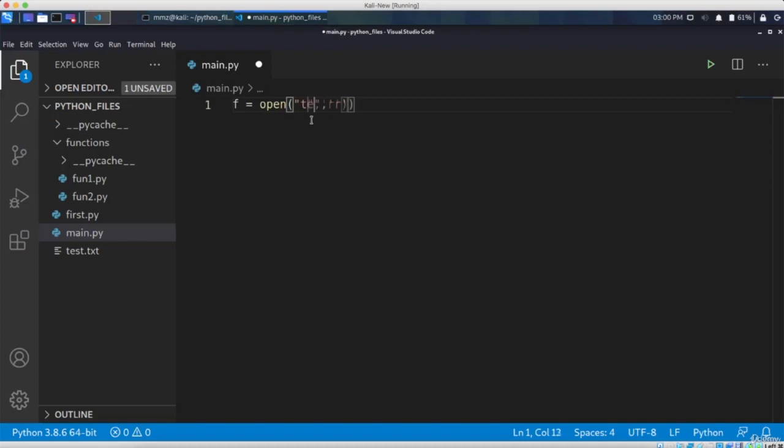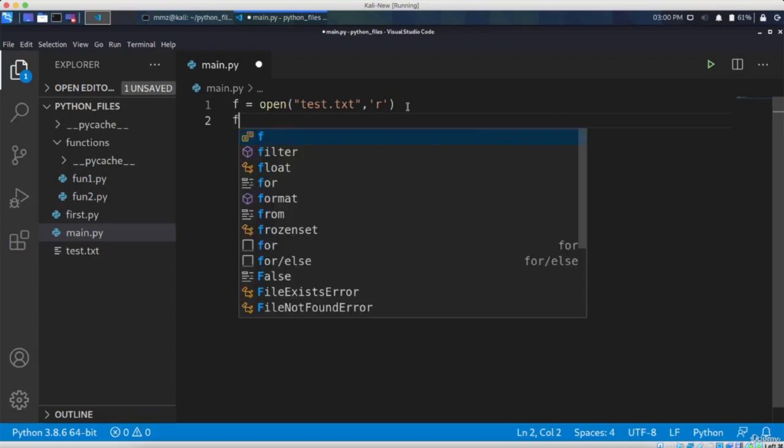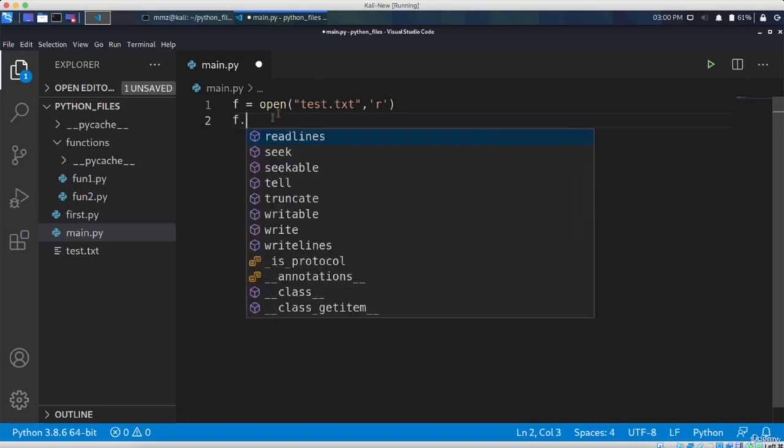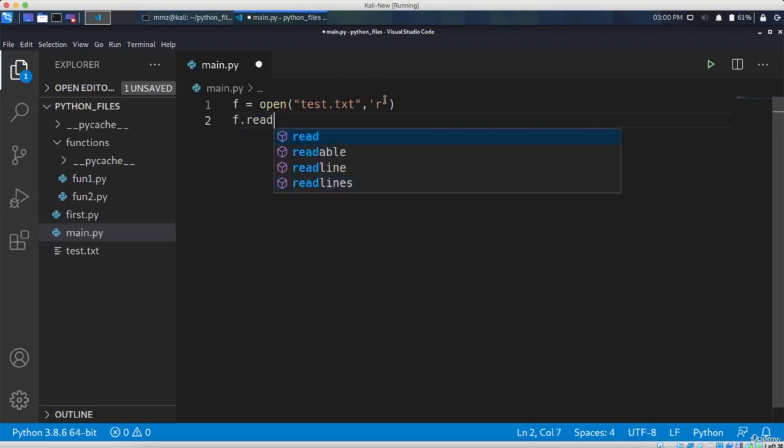And now let's name it: the test.txt file, and I will open it for read. All right. Now I want to print the content of this file. I will use the read function: f, which is the name of the variable that we stored this in, and I will use read. This will read the whole content of the test file, but it will not be printed, so I will use the print function for that.